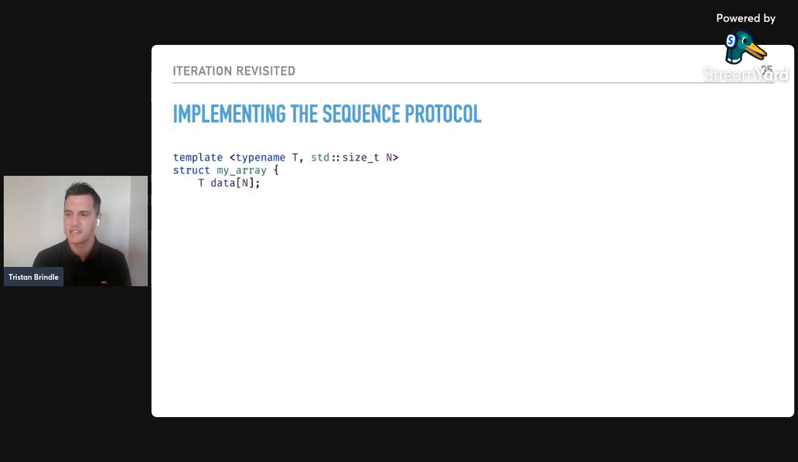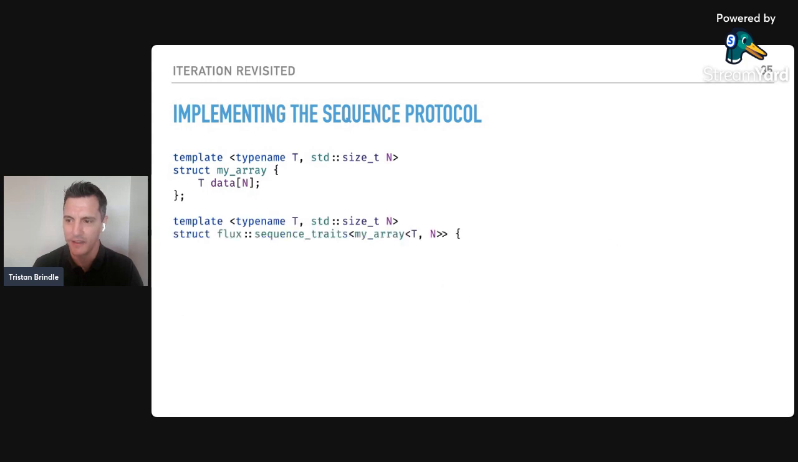So I'll go over this next part quite quickly. This is just what I wanted to show, how we would implement the sequence protocol. We've seen how we can use sequences, how we can build up a pipeline. What does it look like from the other end, from the producer side? Okay, how do we implement the sequence protocol in Flux?